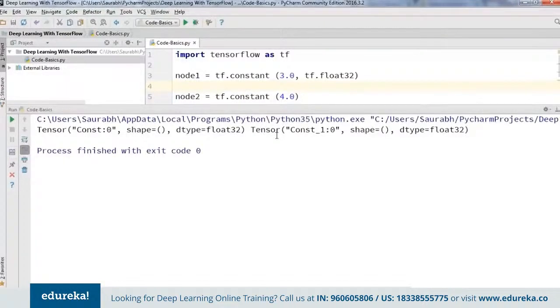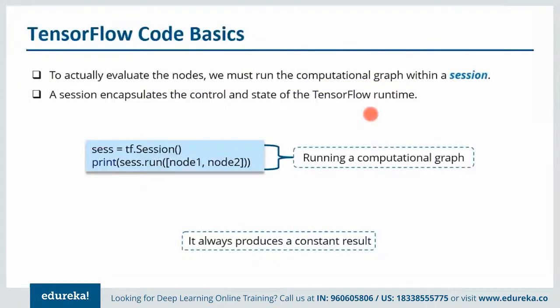So to actually evaluate the nodes, what we need to do is run this computational graph. So let me show you that. For that, I'm again going to open the slides. Since I've told you earlier as well, we need to actually run this computational graph within a session. And what is this session? A session encapsulates the control and state of the TensorFlow runtime.